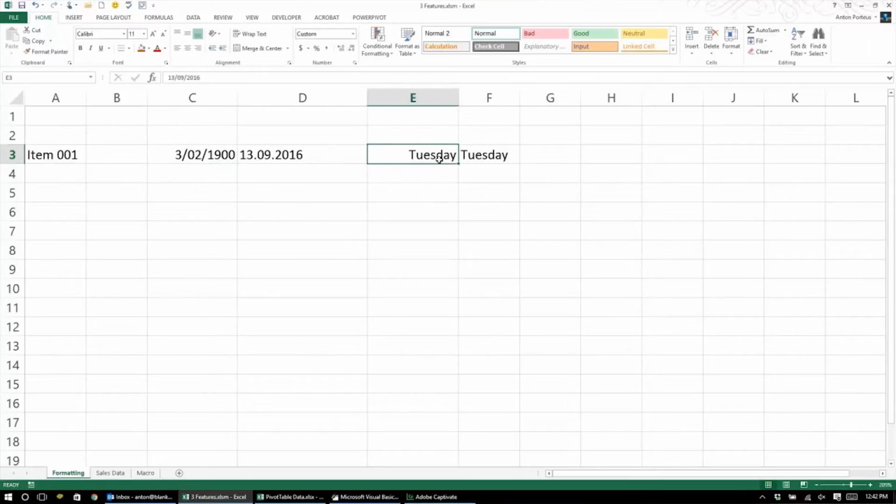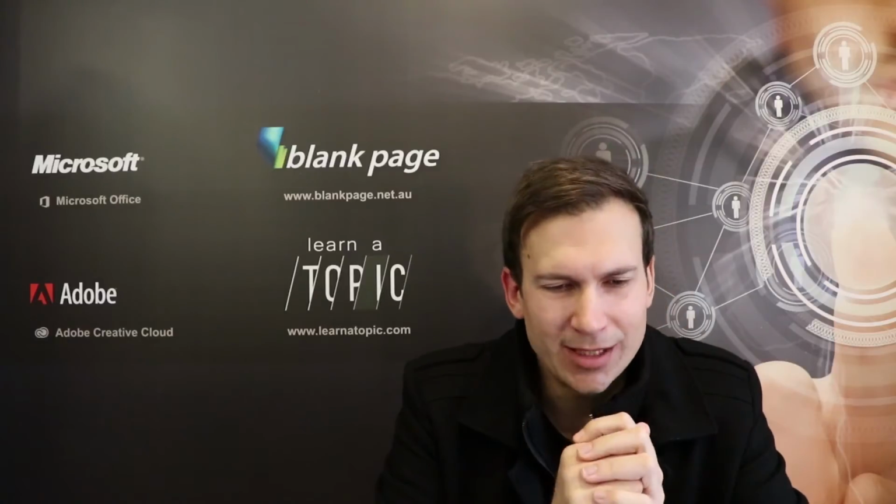This word Tuesday over here actually is a date. See, at the top, it's actually a date. Underneath that, it's just been formatted to look like a word, or just a word aspect of the date is what is visible right now.